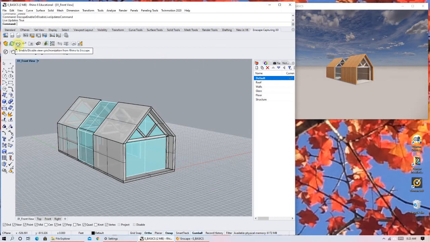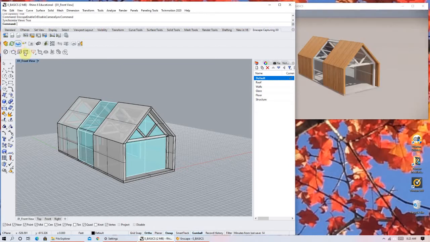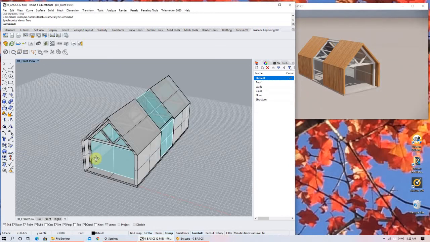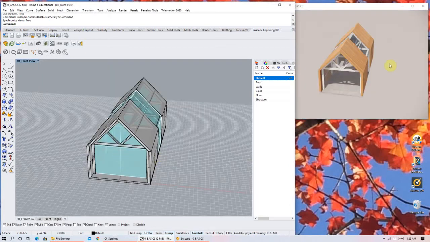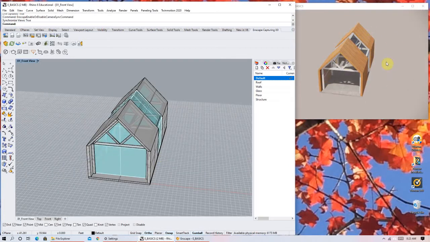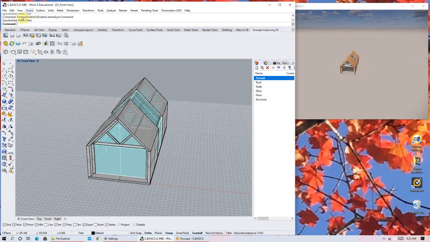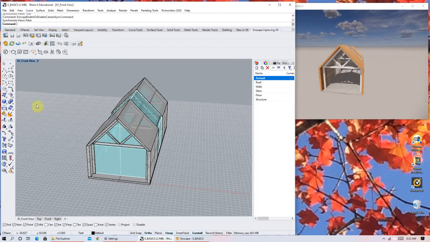Okay, so the next couple buttons are, I guess we're still on views, aren't we? Because these are all view setups. So this one will synchronize view. Whatever I do in my Rhino space will update here automatically in Enscape. If I click that off, it says false, and then my view is now back to just Enscape control.